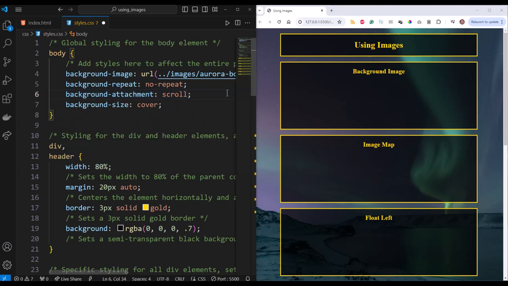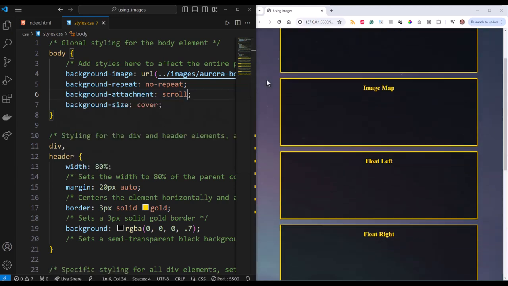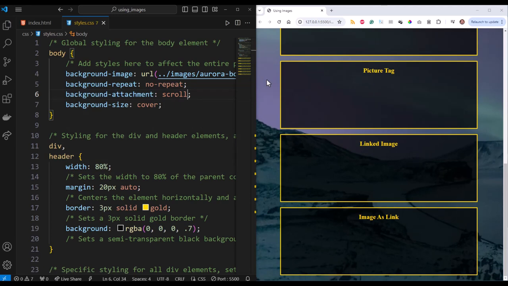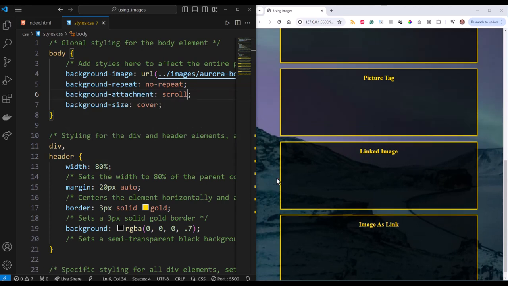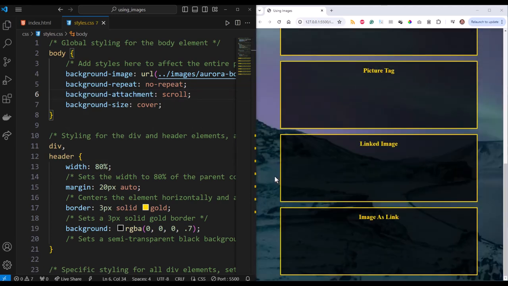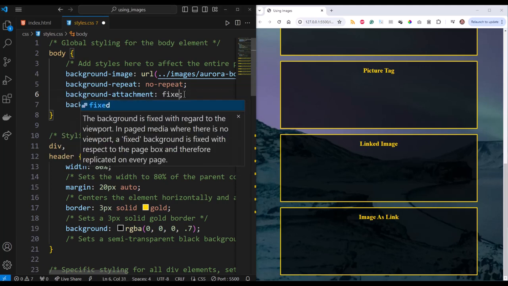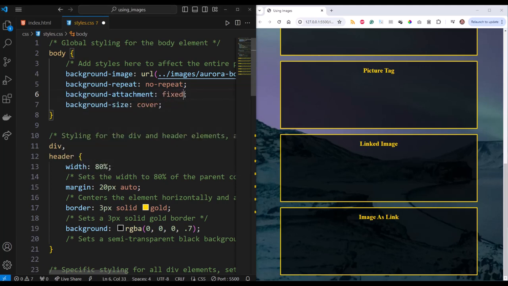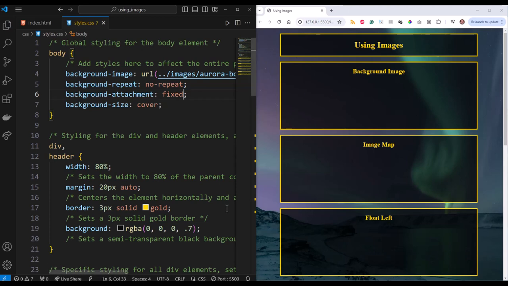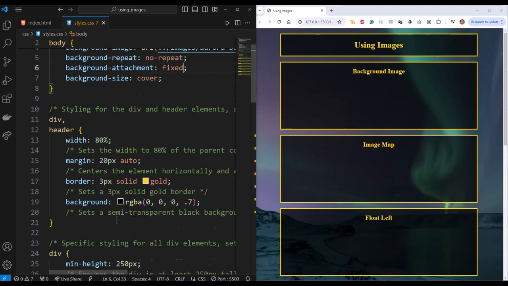If we actually do a scroll and hit save, what will happen is that it starts at the top and scrolls with it. See how there's just the sky here and then it scrolls down. Okay, so we'll go ahead and do our fixed and hit save, and then we'll actually see it there. So that's one of the ways.